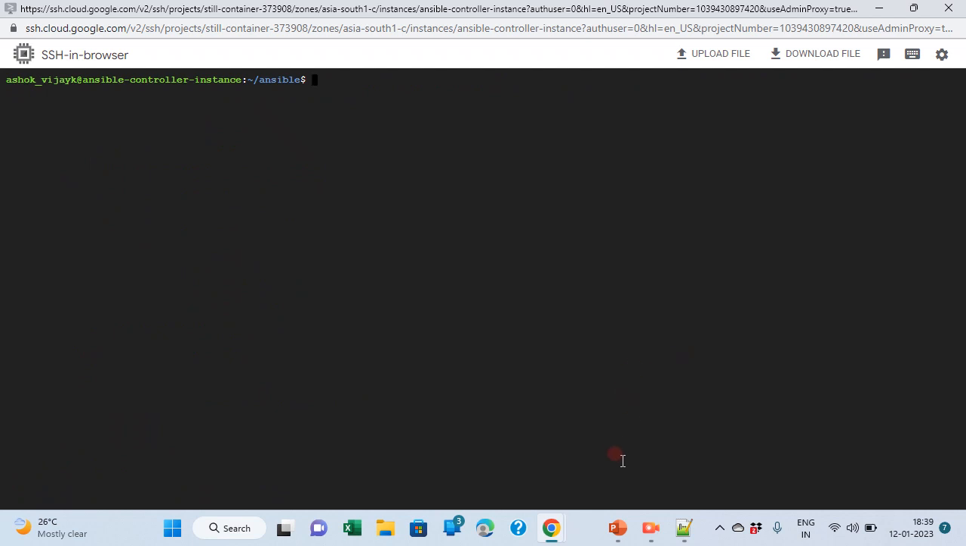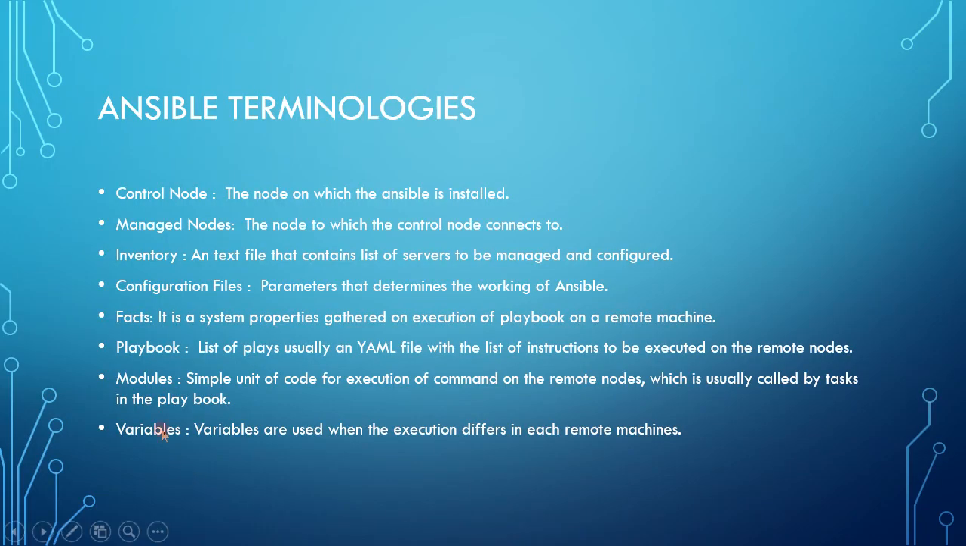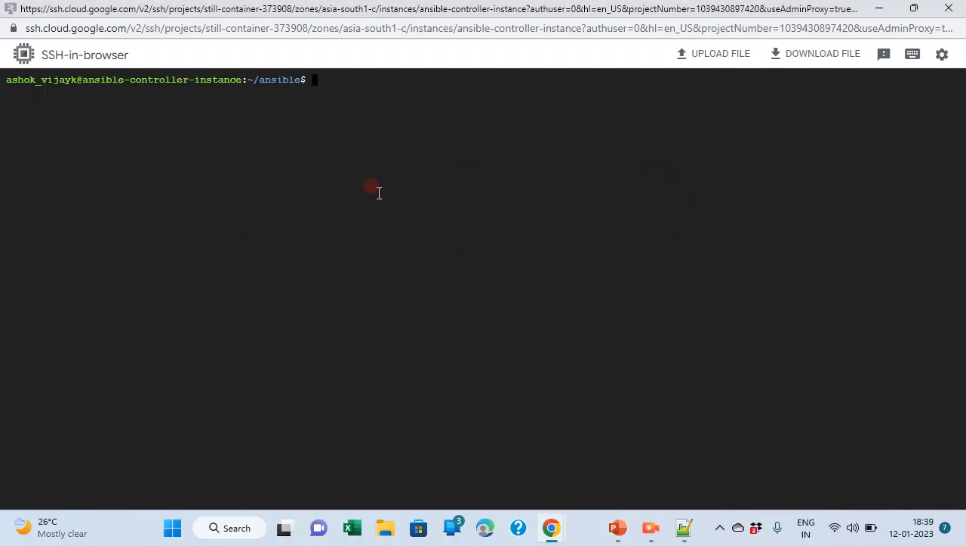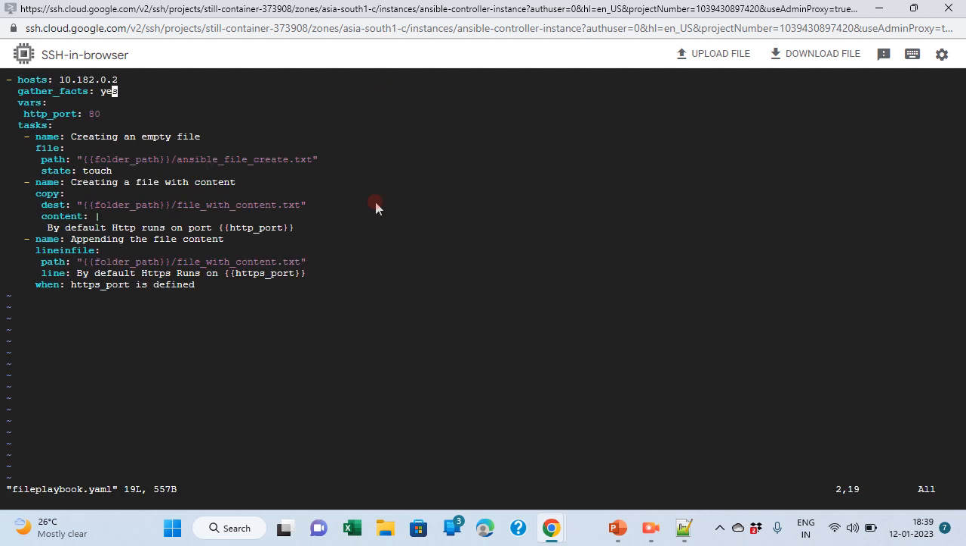Let me issue clear. Okay, now let's get back to the next terminology, playbook. A playbook is a consolidation of a list of tasks that are going to be executed on the managed node in sequence. Let me show a playbook to make it very clear. So vi, let me open the playbook named file playbook. Okay, so yeah, this is a playbook.